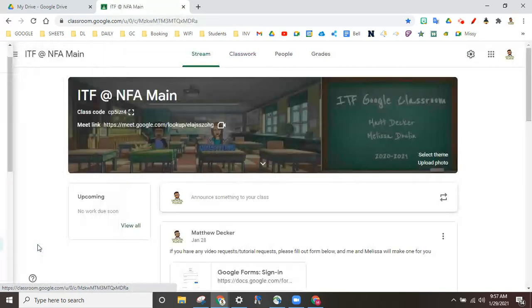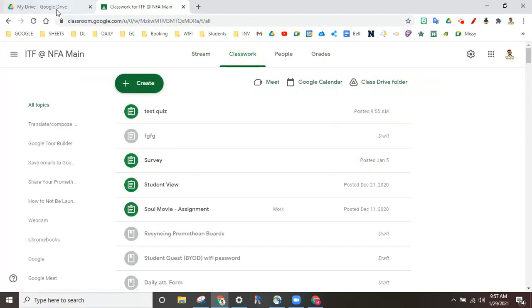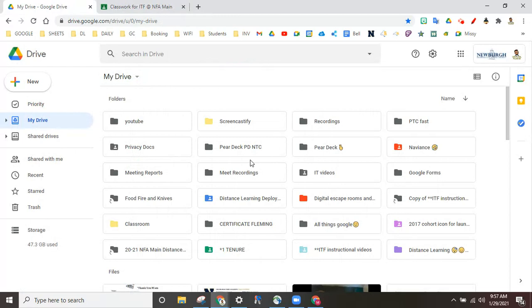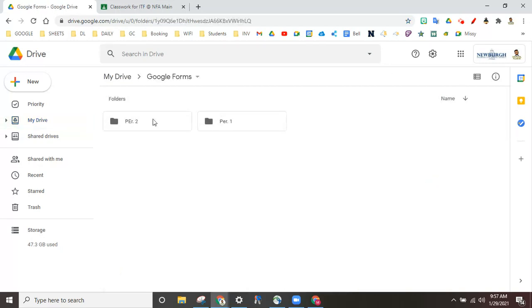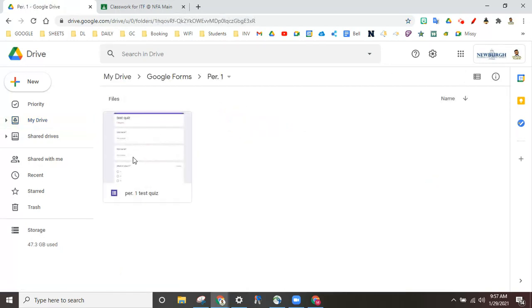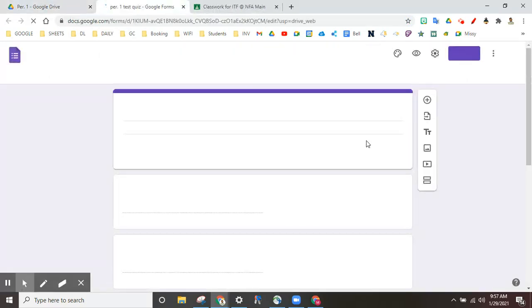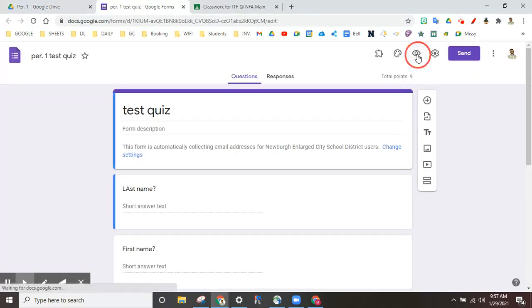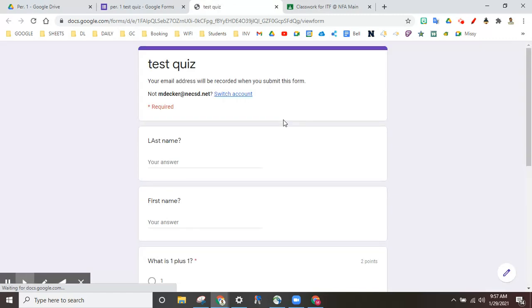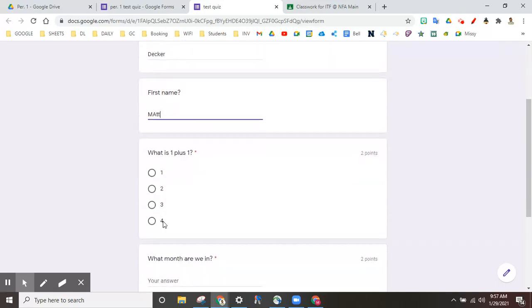All right, so now what I'm going to do is actually take the quiz. I'm going to take the quiz and show you what it looks like on your end once the kid takes it. So I'm just going to take the quiz real quick. Notice that you could always hit the eye, and this is what the student view will look like. So this is what the student sees. You could also actually take it. So I'm going to answer this. Decker. Right now I'm pretending I'm the kid. This is what the kid sees.